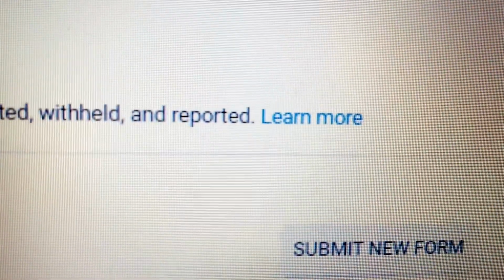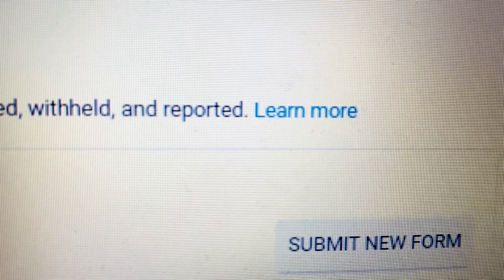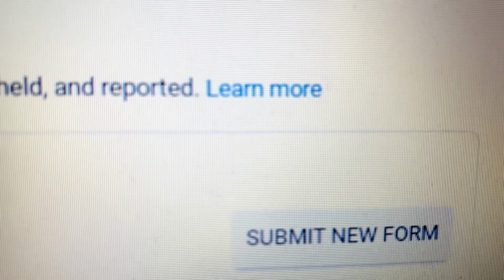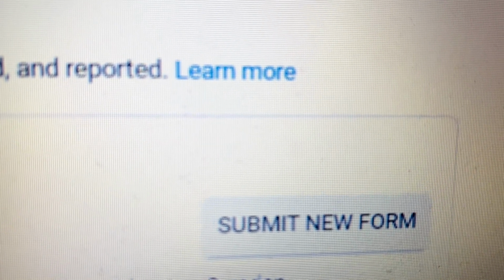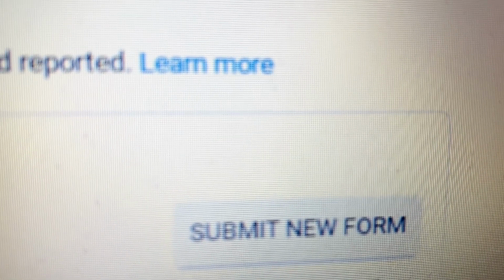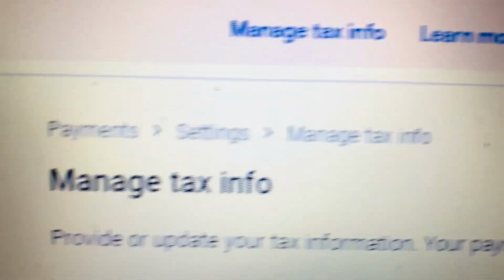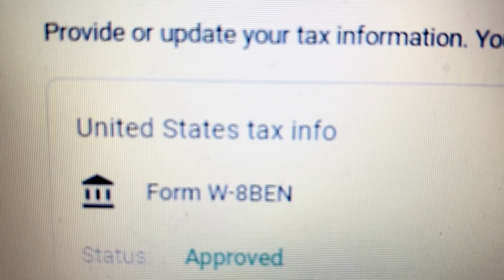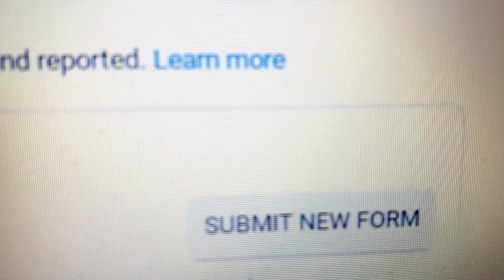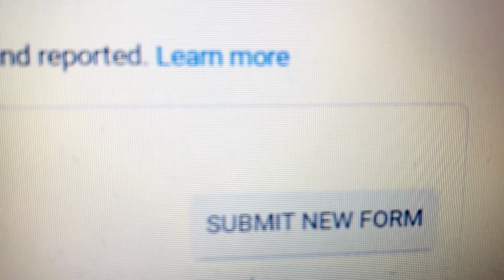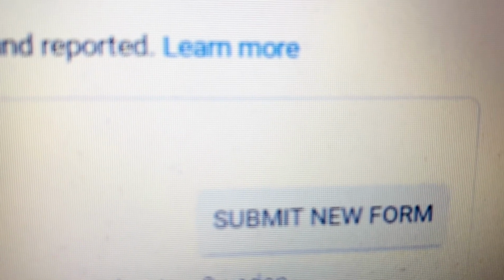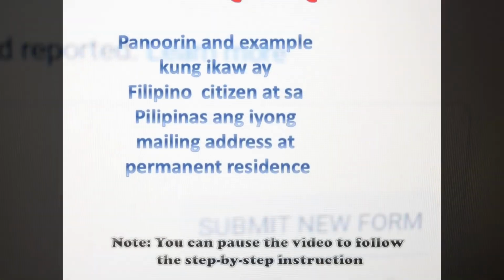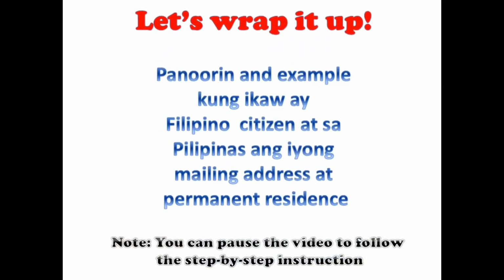In case you would like to make changes in the information that you have submitted, just go to the approved page and go to the right side and click submit new form. So I am at the approved page, so just move to the right side and you can see this submit new form. Please do it before the deadline of the final submission of your tax information.